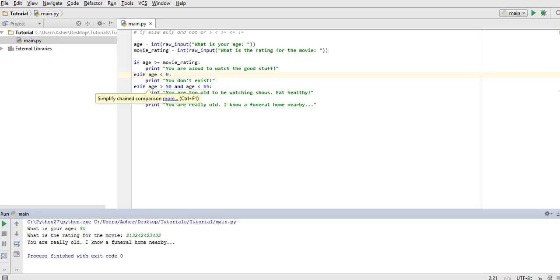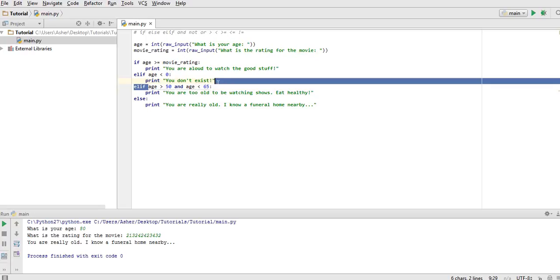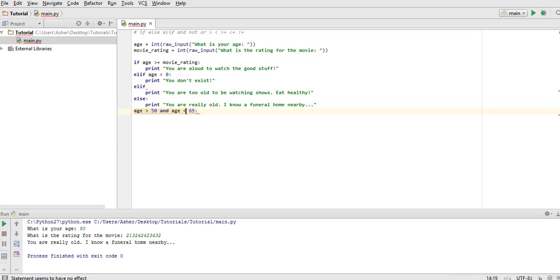Or is our age between 50. This means greater than 50. And the and statement means you put in two conditions and they both have to be true for this to execute. It's sort of like real life. If this is true and this is true, then do this. If you have these both true, it's this, but neither of these are true, so it's not going to go. Else, this is our final one, and else means none of these are true, so it's going to run. Print, you are really old, I know a funeral home nearby.